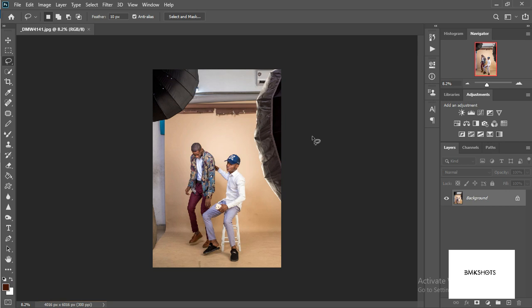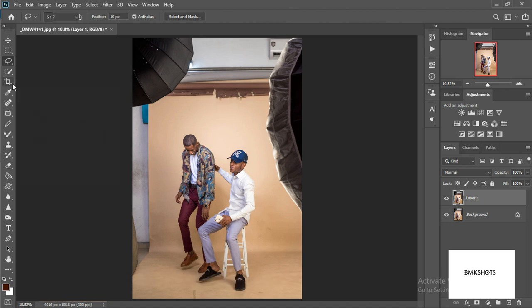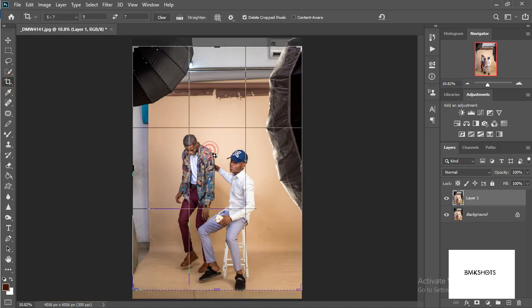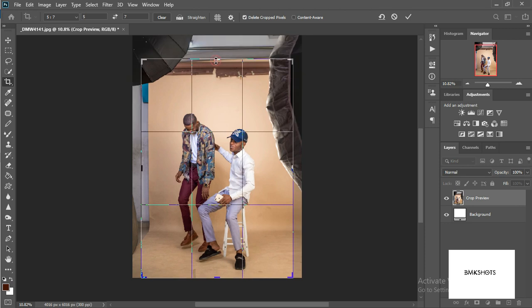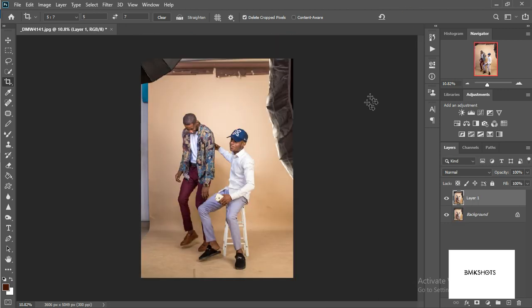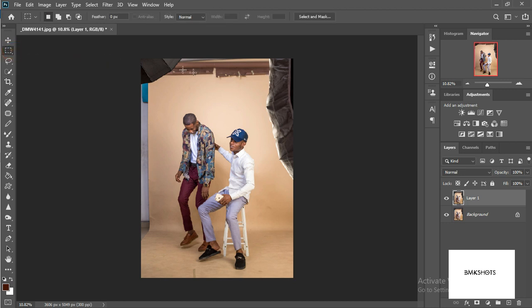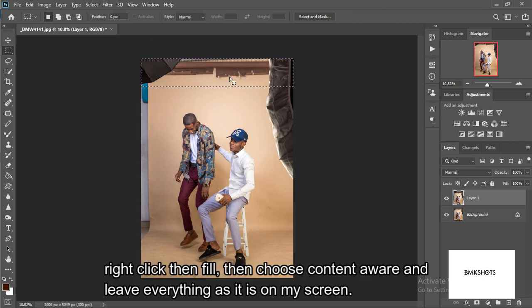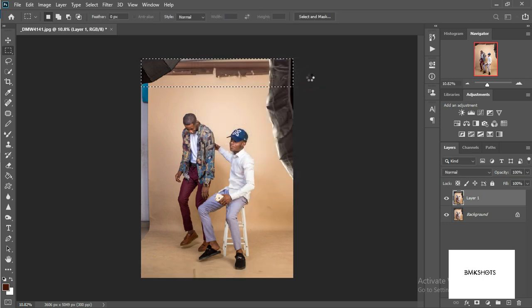So the first thing we'll do is duplicate the background, Command J or Control J. Next, as we can see, the background is quite big, so I'll just have to crop it a little. I think this is okay. Then I'll use the rectangular marquee tool, select over this point, right click, fill, okay, and wait for it to load up.